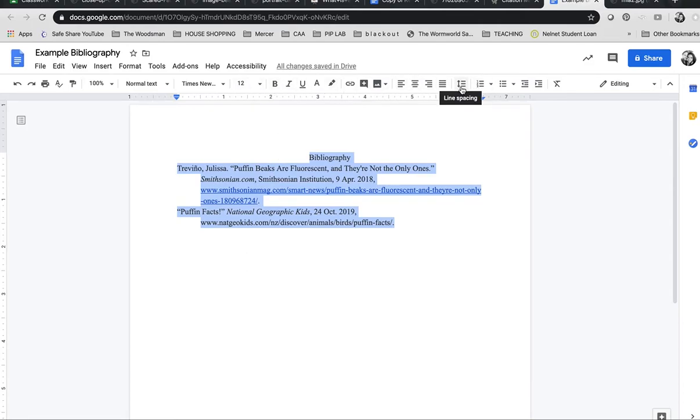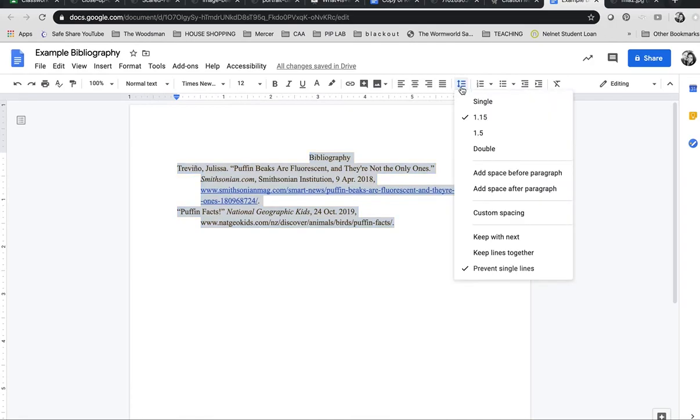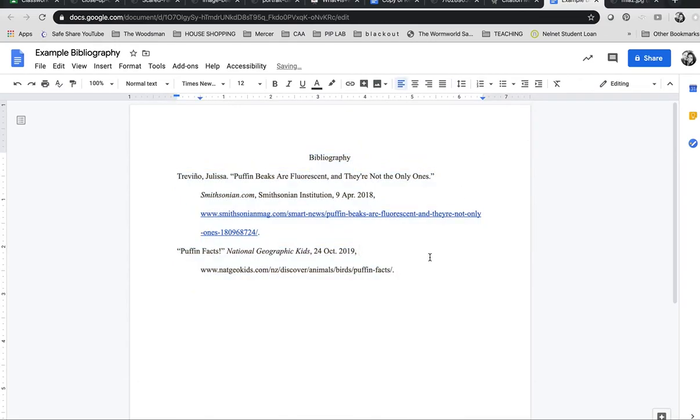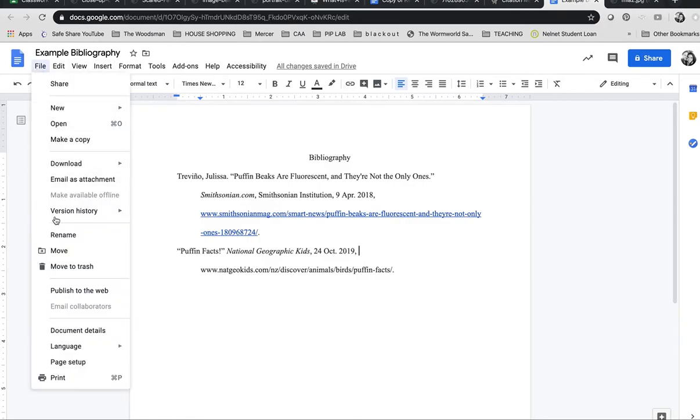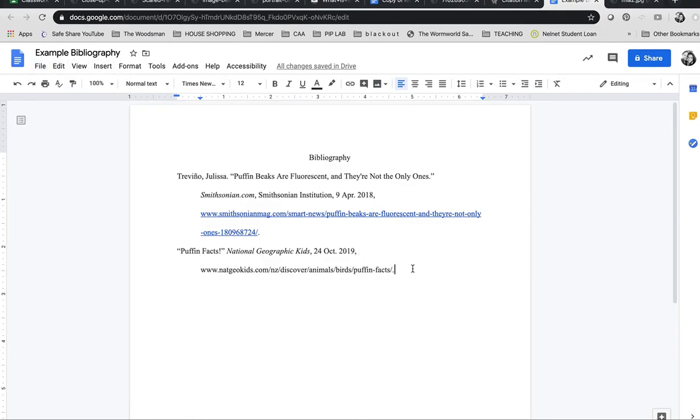And then I'd like you to come over here wherever it says line spacing on yours. Right now, the standard is 1.15. And I want you to switch it instead to double. And that just kind of opens it up and that makes it look beautiful, right? Now, I don't have to save on my Google Docs, but if you have one that you have to save, go ahead and do File, Save for me. And that's all you have to do.